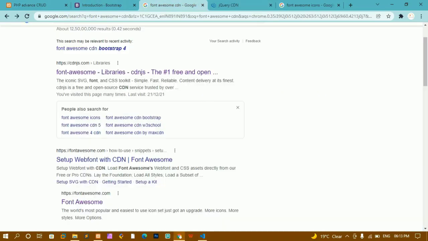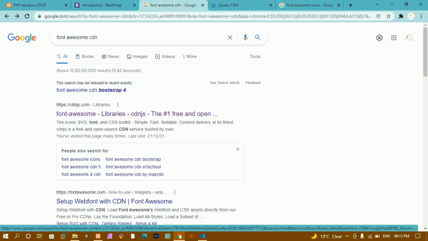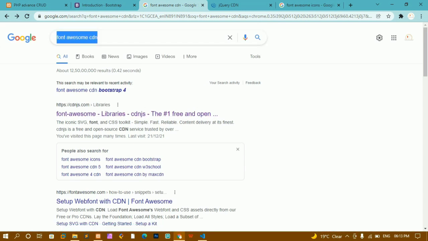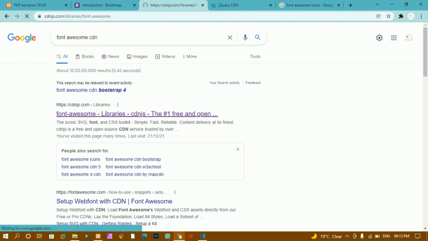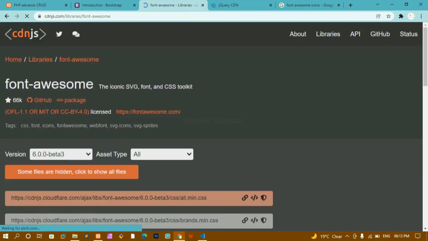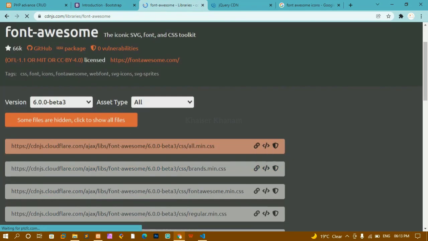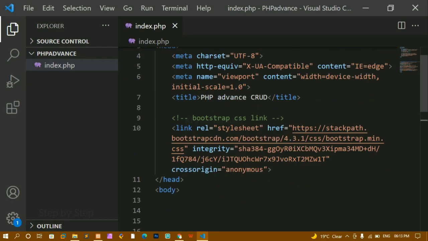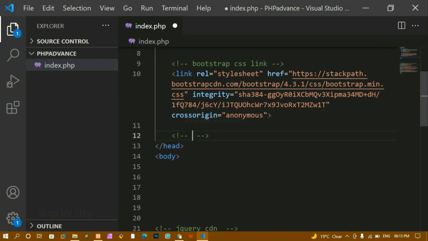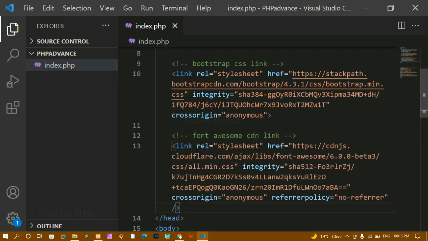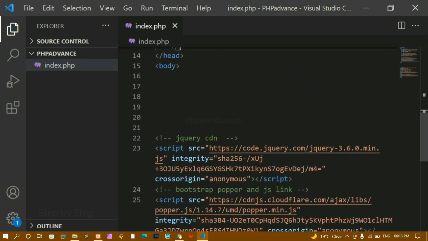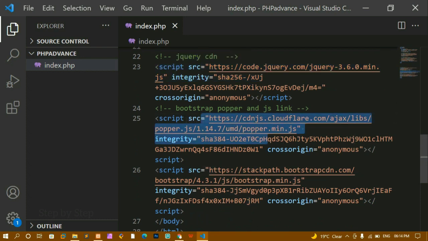Next, I'm going to come to Font Awesome. I'm going to use some of the icons, so I'll search for Font Awesome CDN. I'll click on the first link, cdnjs.com, and from here I'm going to copy that link. This is the first link, the minified version. Wherever we have pasted CSS, I'll come here and write one comment, Font Awesome CDN link, and below this I'm going to paste that. This is Bootstrap, this is Font Awesome, here I'm having jQuery, here I'm having Bootstrap JS and Bootstrap Popper. All the links we have linked.